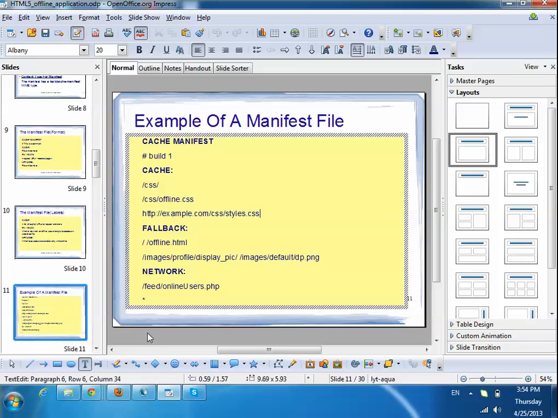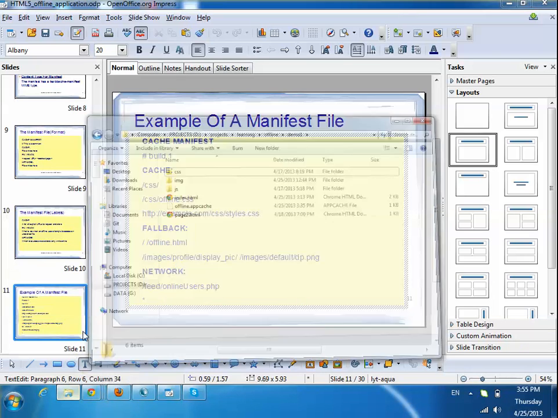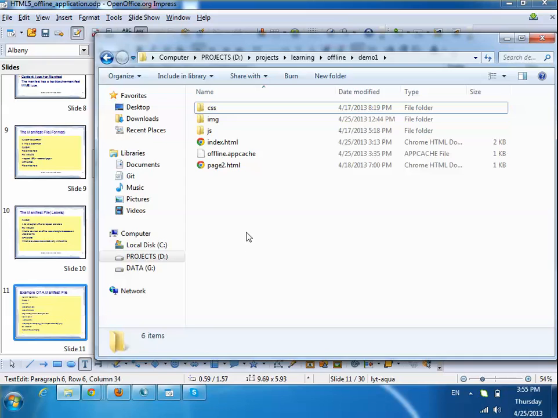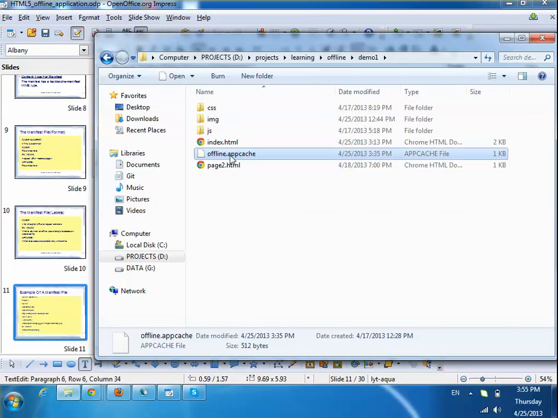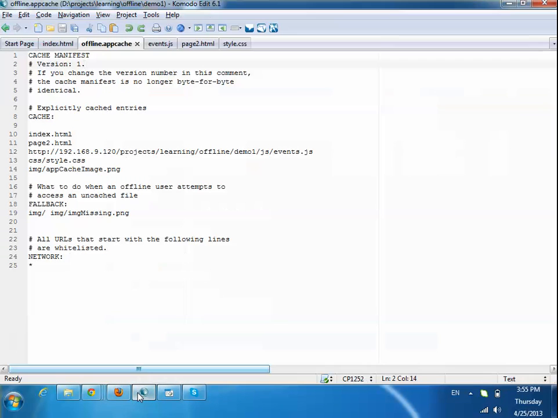Okay, let me first show you how this is working. Okay, so this is one simple web application, and here I have defined one index, one page 2, this offline.cache, one JS, one image, and one CSS folder. Now let me open the file, especially the appcache one.